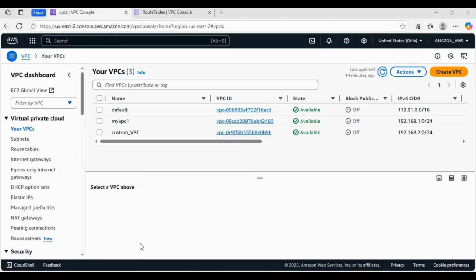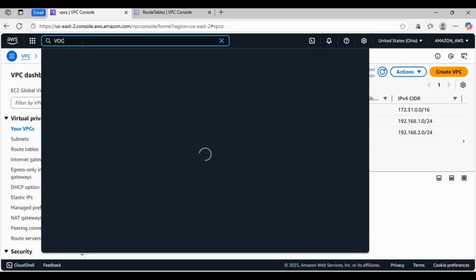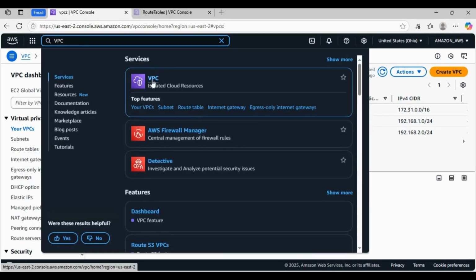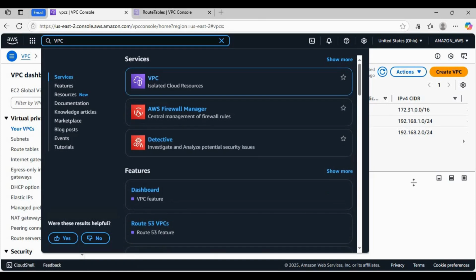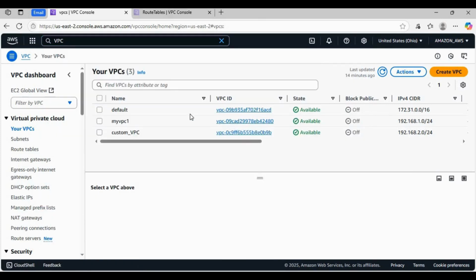Hello all. In this session, we are going to see what a VPC is. To access VPC in your Amazon, just go to VPC. When you click that, it will take you to the dashboard, which we have right in front of us now. You can choose the location or the region under which you want to create your VPC.